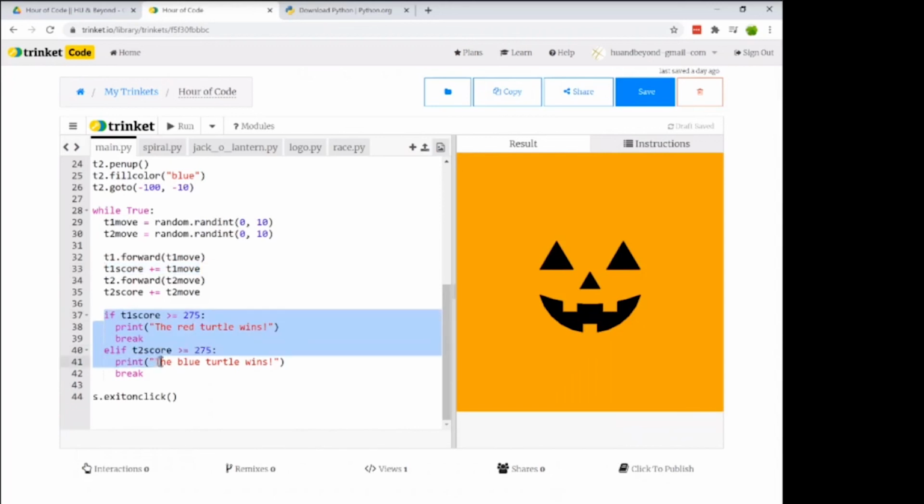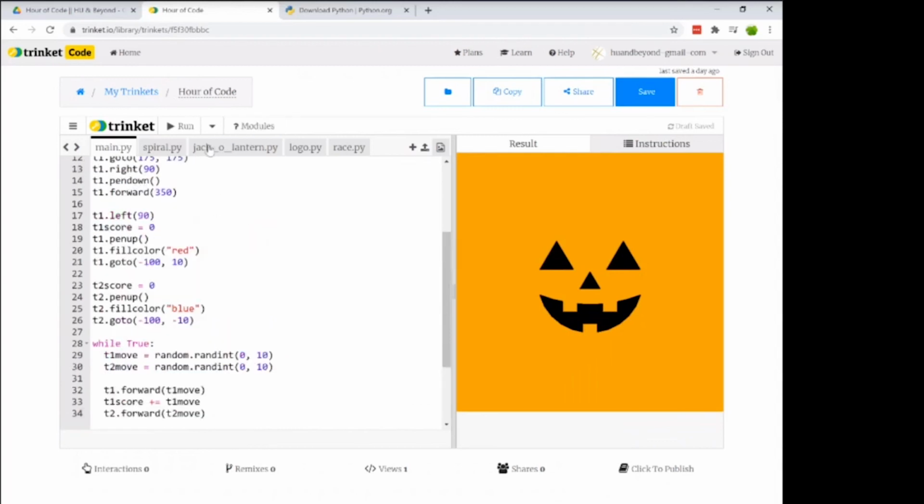Lastly, we have another if statement here. Okay, if T1 score is greater than or equal to 275, that means that they crossed that finish line. The red turtle wins, and then this break is going to make our loop stop so that the game is over. If the blue turtle score is greater than or equal to 275, we're going to get this message: the blue turtle wins. And again, we have our exit on click. So let's go ahead and run this and see what we come up with.